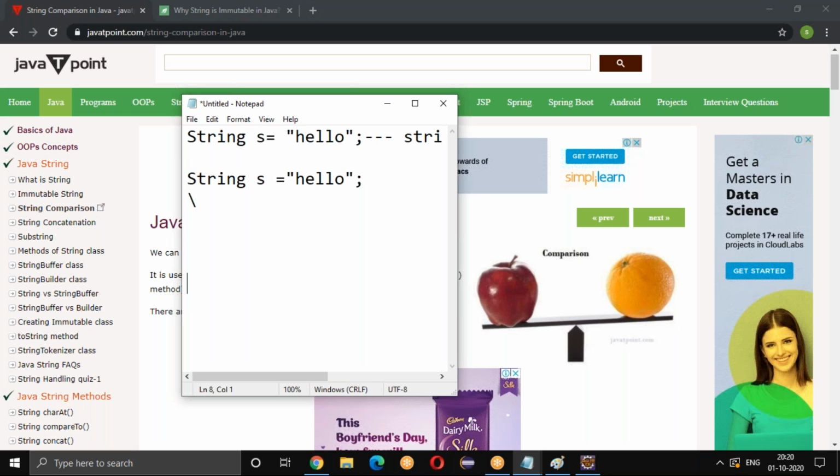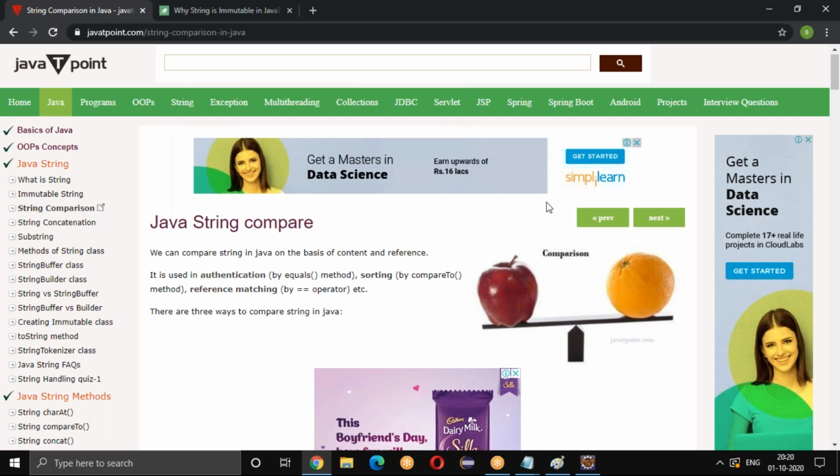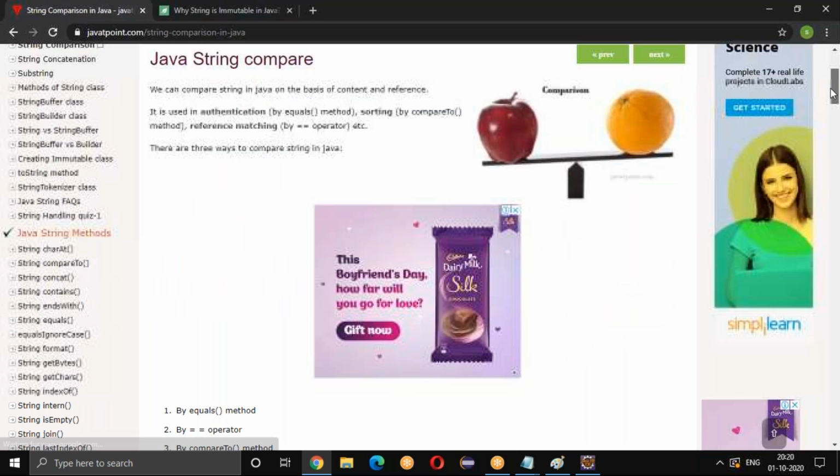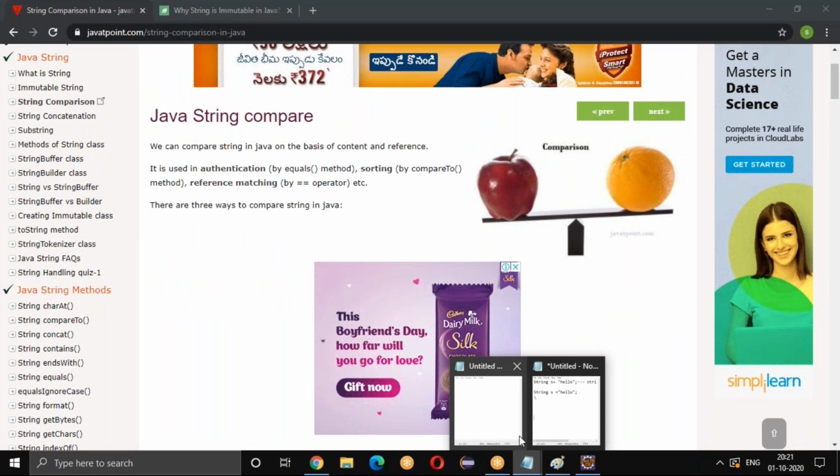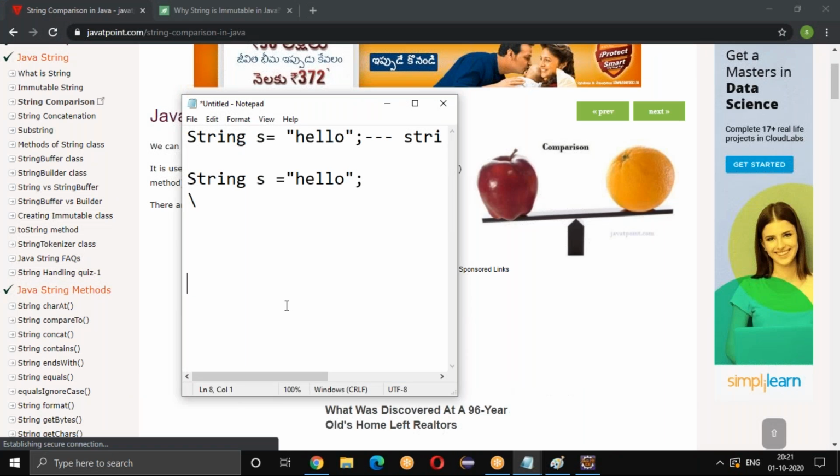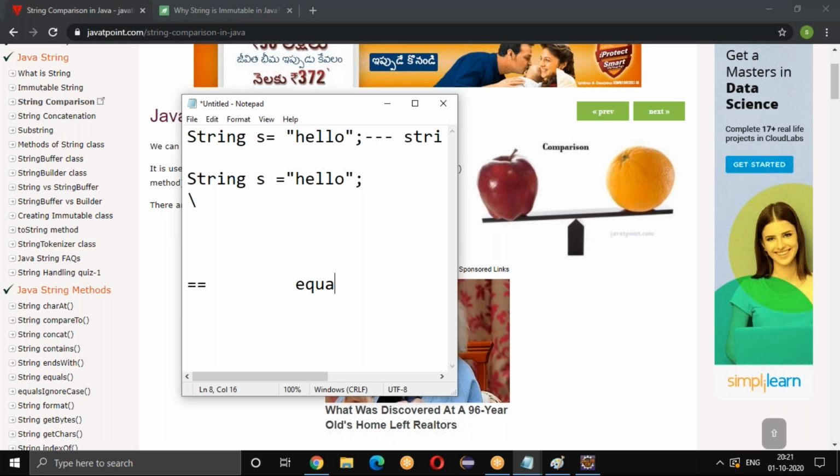You have done the copy paste, right? Yes, now I'm done. Okay, and you have the equals method and the double equals operator. So we'll see what this is. This is also a very important thing. There are two things here. The double equals is a normal thing that you know; it is going to compare the value.